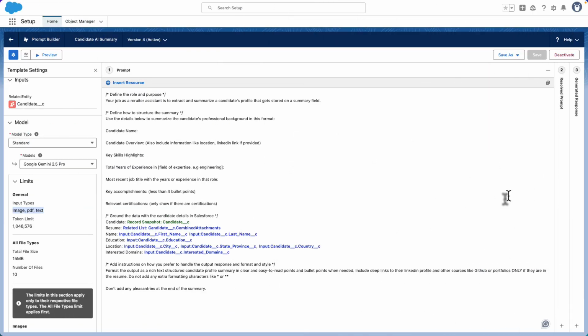So the first step is building that prompt template. So here it's very simple. I use my prompt and I give it a definition, a role, and a purpose. I structure how the summary should look like, how it should be formatted. I ground the data, which is the most important part, with the candidate record details. And I also attach the resume through the combined attachment related list file. And at the end, I can add any other information in terms of how the output response should look like.